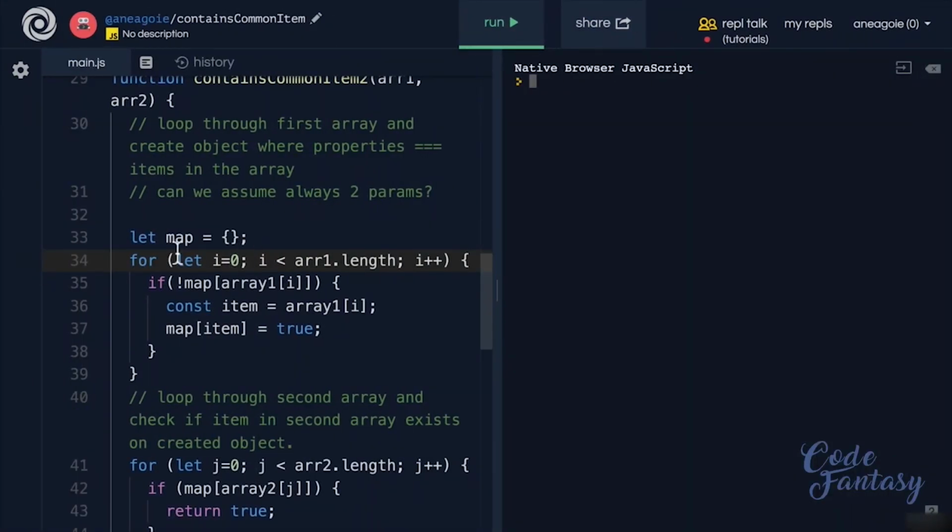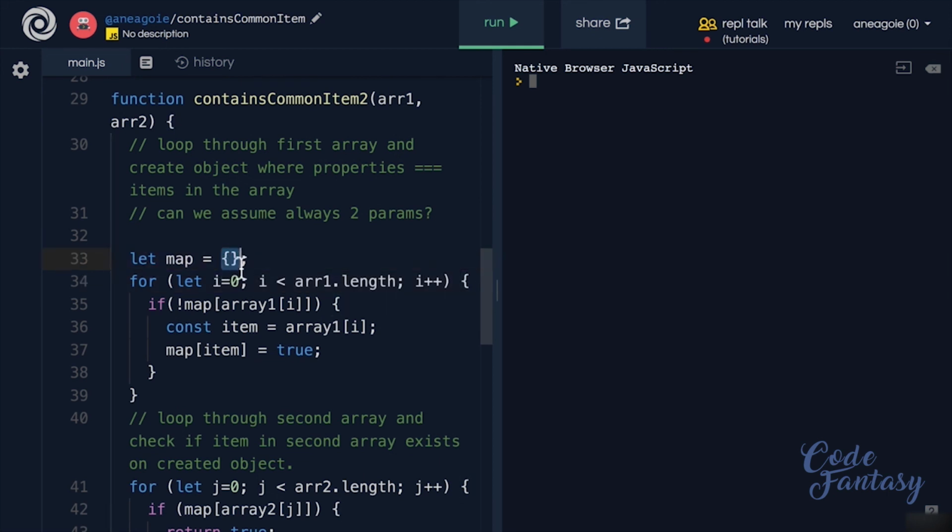But we did see that with a hash table, we had to increase our space complexity to O(n) because we created this new variable that keeps track of all the items in the array. So that is the trade-off.